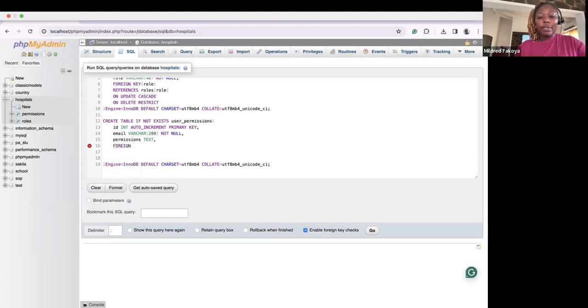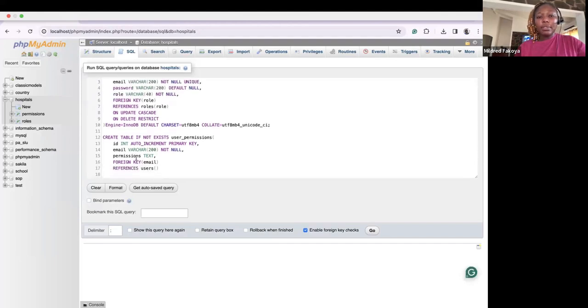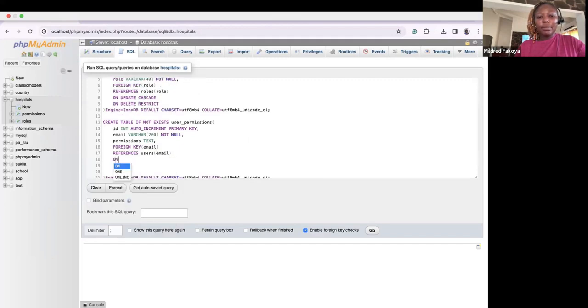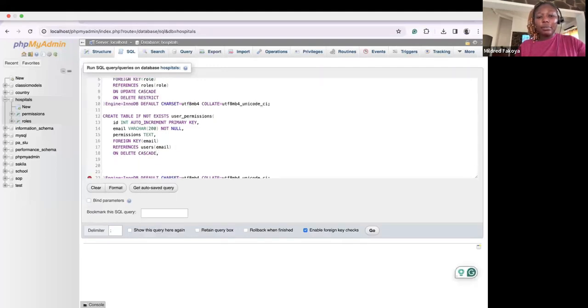So we say foreign key, and the foreign key here is email. And references is from the users table, so the table name is called users, the column name is called email. We want to see what happens on delete. If you delete that user, we can delete the permissions because the user is no longer there. And if we update, we want to update also, we want to cascade.